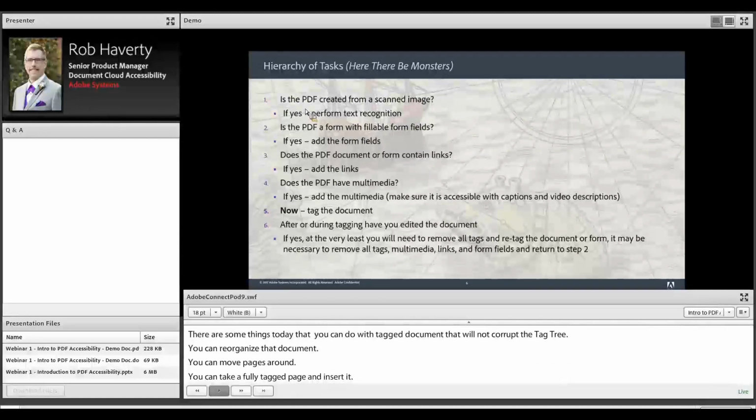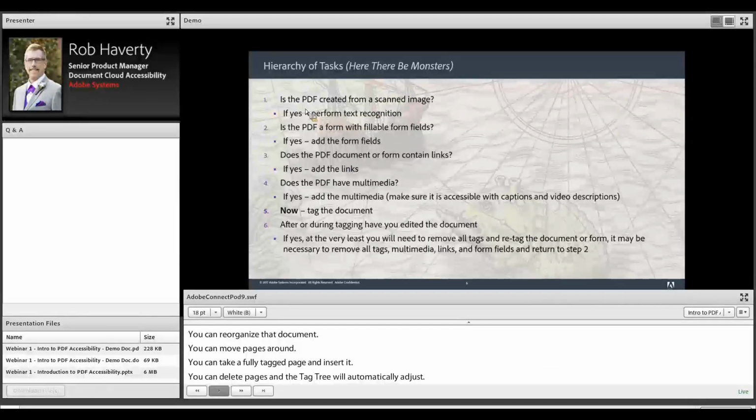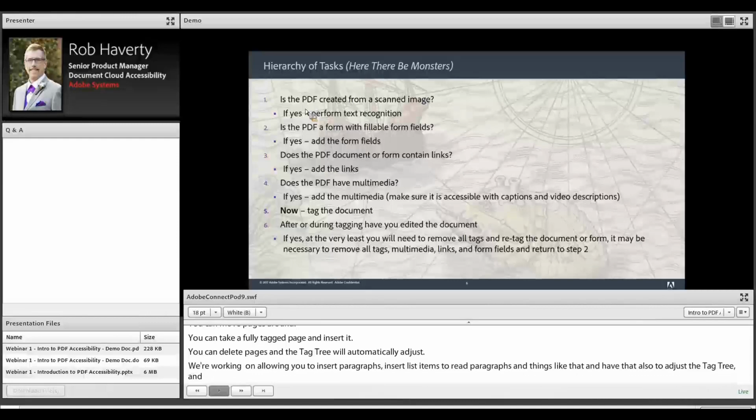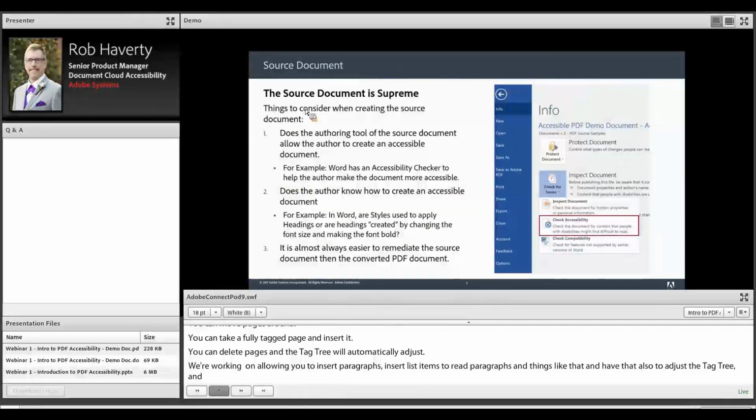We're working on allowing you to insert paragraphs, insert list items, delete paragraphs, and do things like that, and have that also auto-adjust the tag tree and auto-tag. Stay tuned. I'm hoping we'll see that come out this year. It's been a little bit more complex from an engineering standpoint than we had initially hoped.